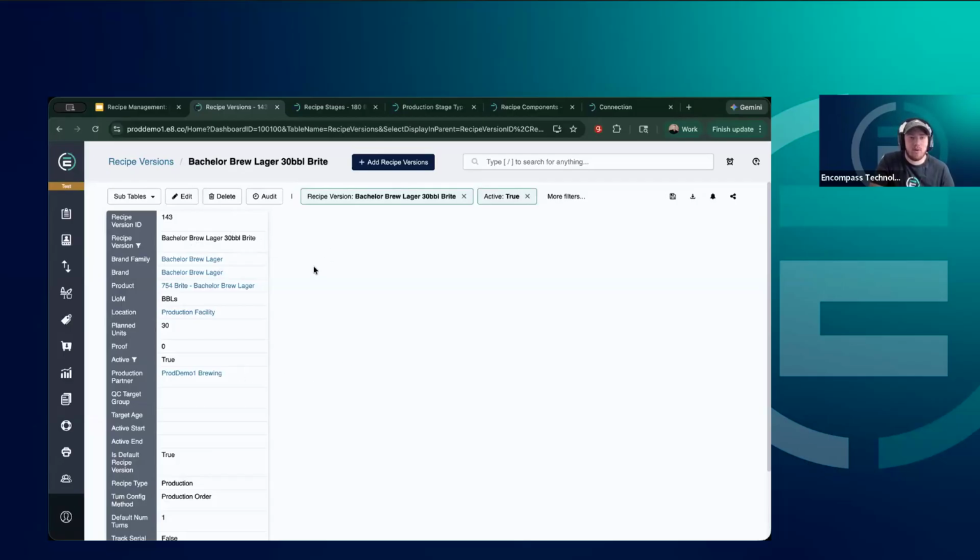We have our product info here at the top: what brand family it belongs to, what brand, and the end product that we are making. We also have our planned units and our unit of measure, so we have 30 barrels that we are producing. Location is just telling us where we are producing this product. This is pretty important to have in case you have multiple facilities or you are making them in different areas. That's where location comes into play. And lastly, here we have that production partner. This is important if we are using a vendor or we are aligning with co-packing.